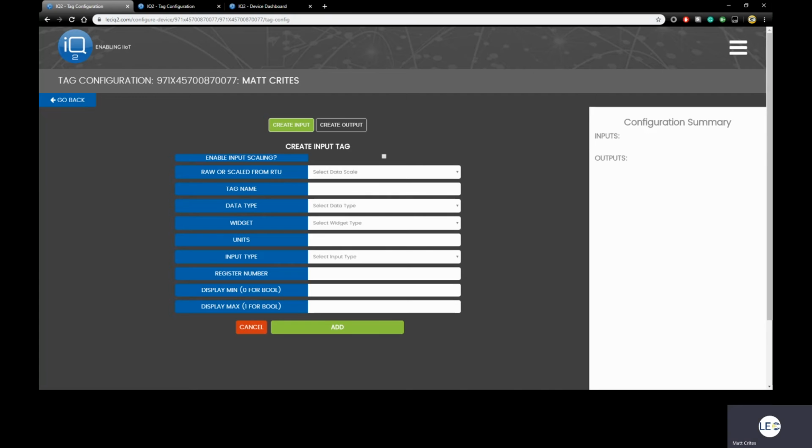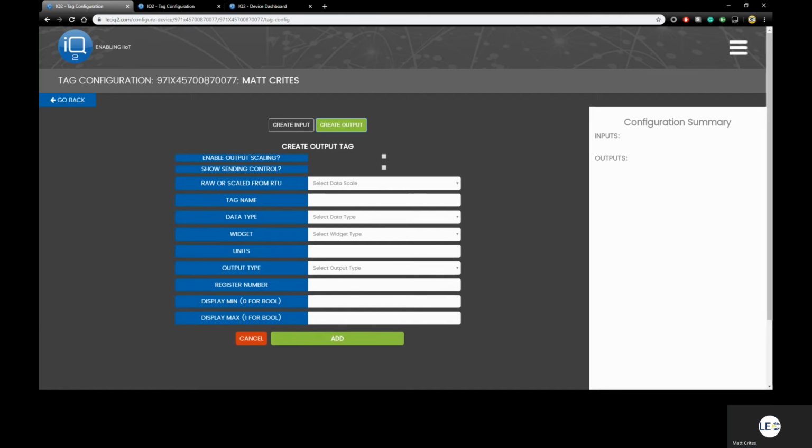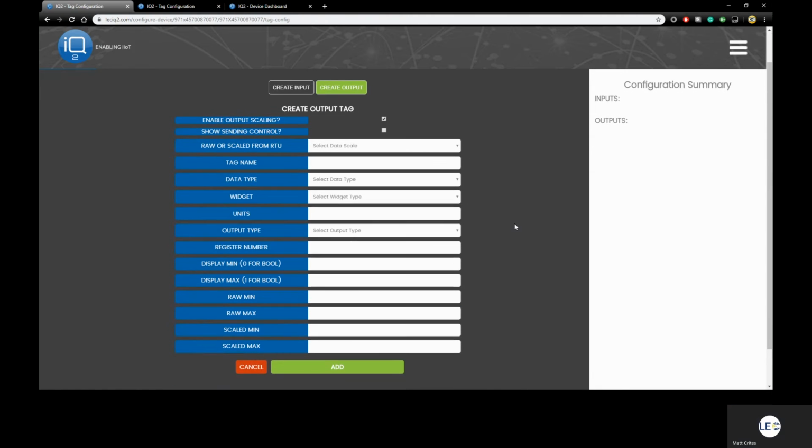From here, select what type of tag you want to configure. Will it be an input or an output? In this example, we'll work on creating an output tag. Now you'll see here at the top, there are 2 checkboxes: Enable Output Scaling and Show Sending Control. Place a check mark in the Enable Output Scaling box if any scaling of the raw data coming in from the field is required. Once you place the check mark into the box, you'll notice several new fields appear at the bottom of the screen. Those fields will be used to convert the raw data values into scaled ones. For this example, we won't be needing any scaling, so I'll remove the check mark and those fields will disappear.